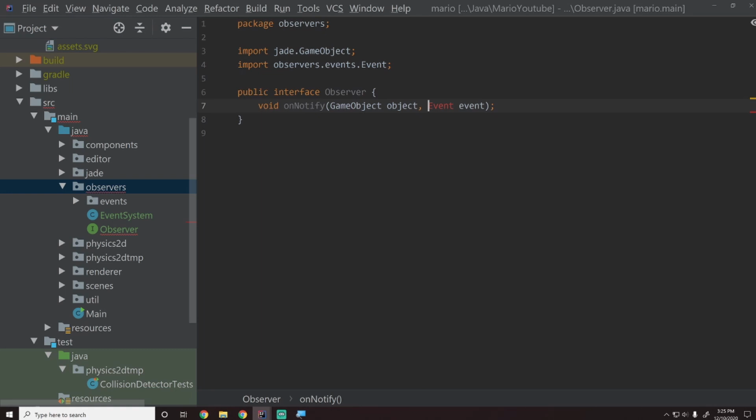And we'll hit Alt+Enter, import that. Okay, make sure you import it from the right package. This is literally all that's inside of Observer. It's just an interface that says, hey, onNotify, and then we send it a couple things. And now we can implement this in any class, and then they will be notified whenever an event happens.